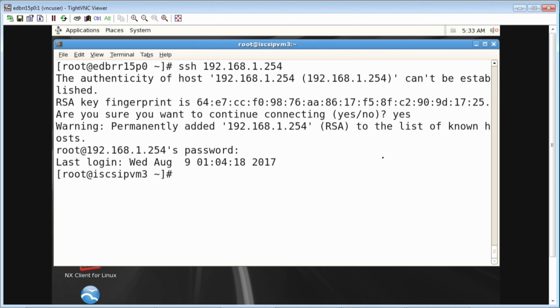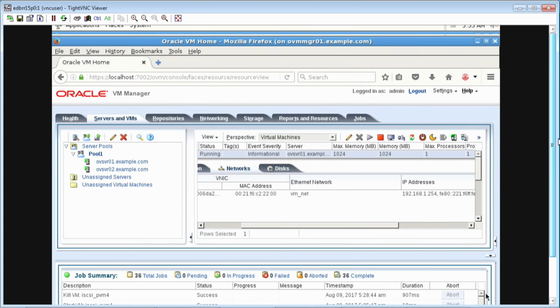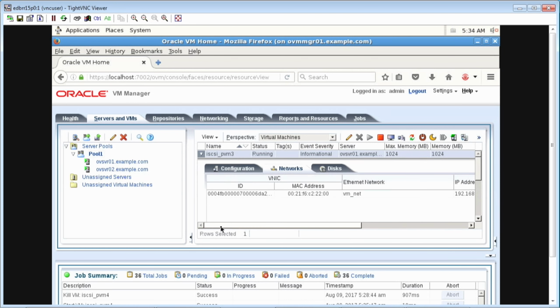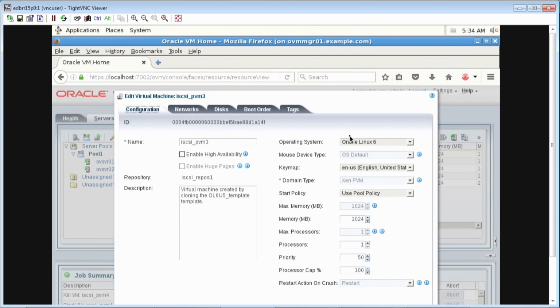So we are going to add a virtual disk, the 4GB_B disk, to the ISCSI_PBM3 from the Oracle VM Manager user interface. We click the Servers and VMs tab. We highlight for the pool 1 perspective virtual machines the ISCSI_PBM3 virtual machine, and we click the edit icon. In the edit virtual machine ISCSI_PBM3 window, we click the Disks tab.